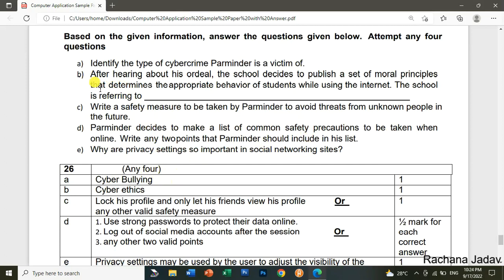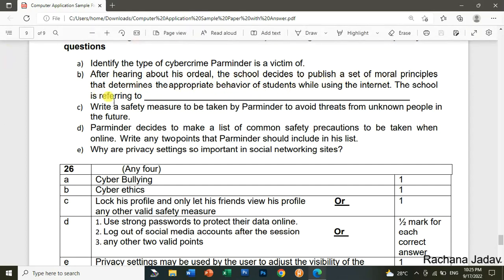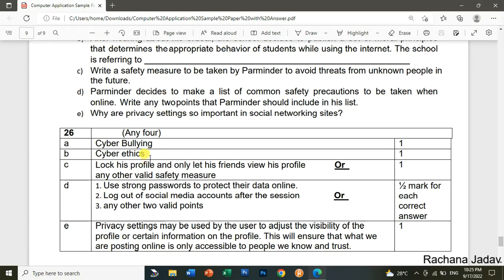Okay, as I have told you, cyber security बहुत matter करता है, cyber ethics बहुत matter करता है. So you read the chapter and the terms. After hearing about his ordeal, the school decides to publish a set of moral principles that determines the appropriate behavior of the students while using the internet. The school is referring to cyber ethics.